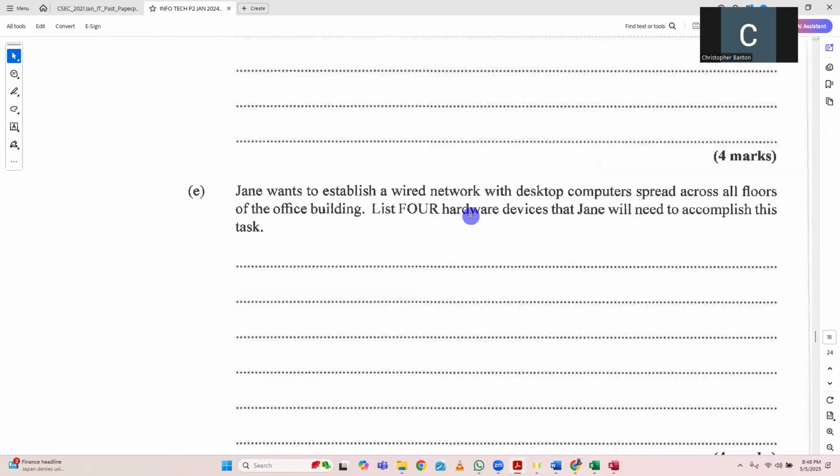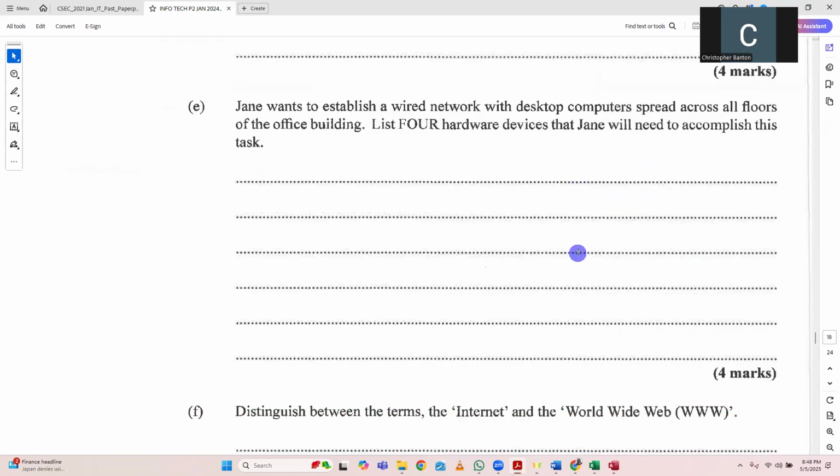Joe wants to establish a wired network with desktop computers spread across all floors of the office building. List 4 hardware devices that Jane will need to accomplish this task. What will she need? Four hardware devices. A modem. List the 4 of them in the chat, please.